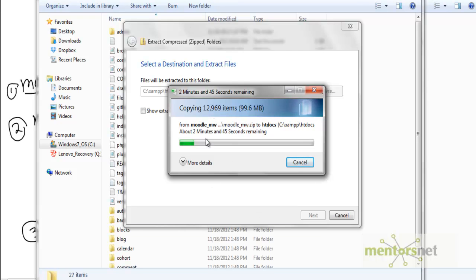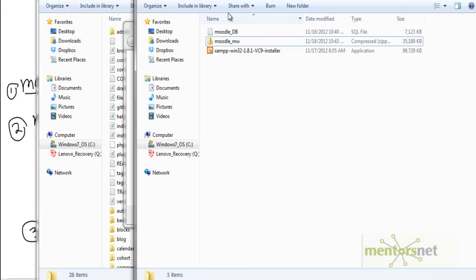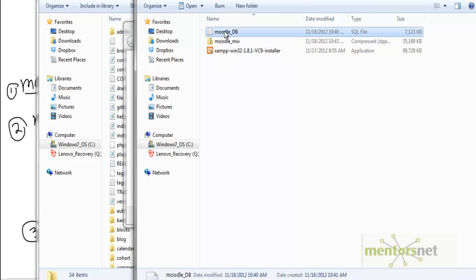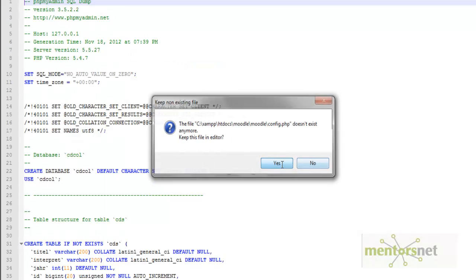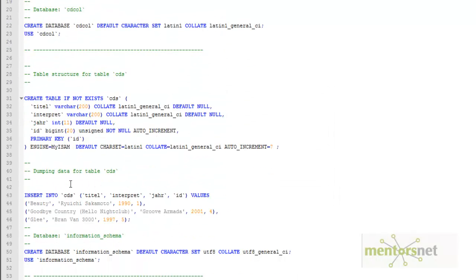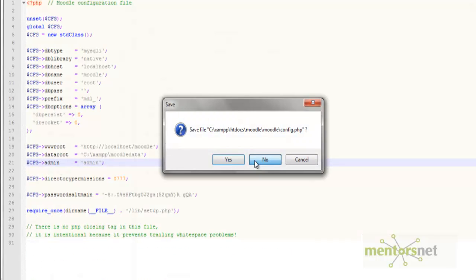While this copying is going on, let's go to one more step. We need to create a database and run this SQL file. If you see, this SQL file basically consists of create table statements, insert into some data, and all those things.